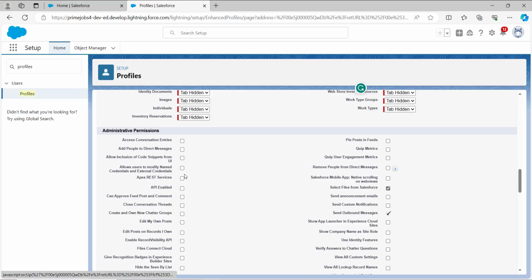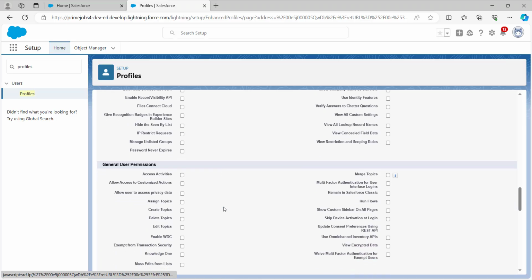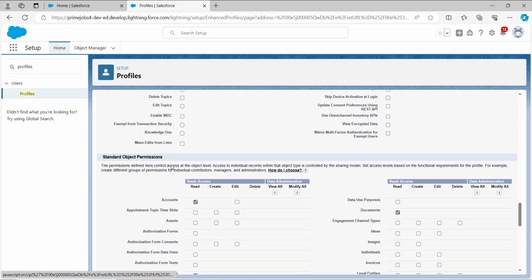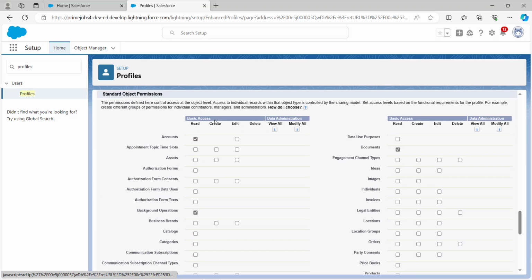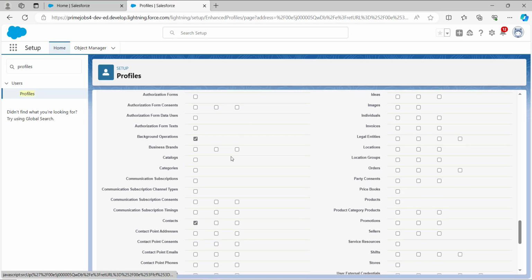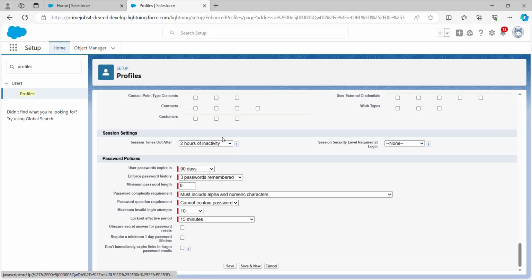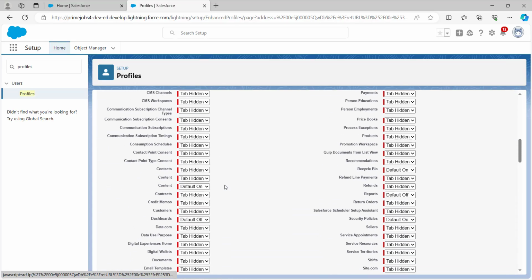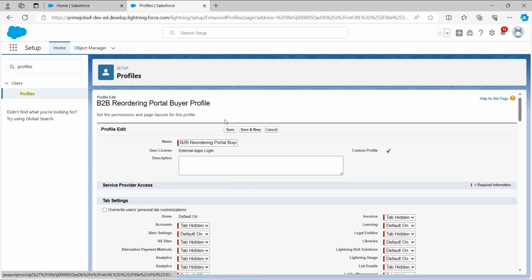Administrative permissions I can give at that moment. Here I am able to check and uncheck the boxes. Journal user permissions I can give. I can even set up the standard object permissions, and these things are not possible in the standard profiles that you have seen. Session settings and password policies are also possible here. After making the changes, you simply need to click on the save button.